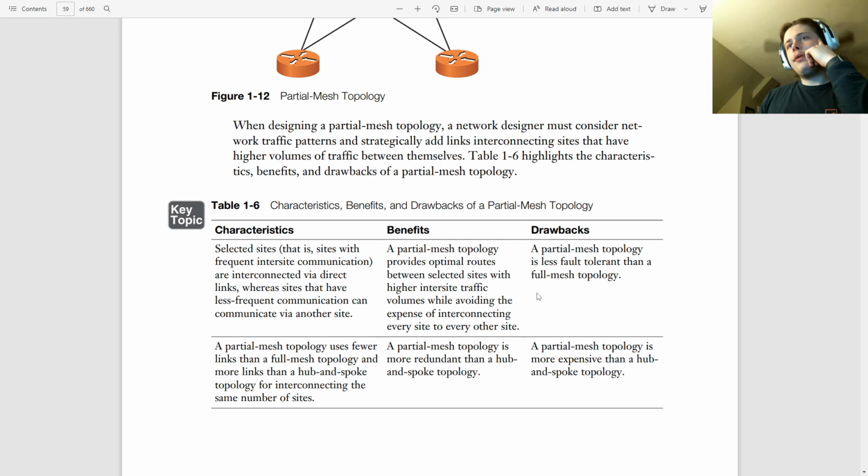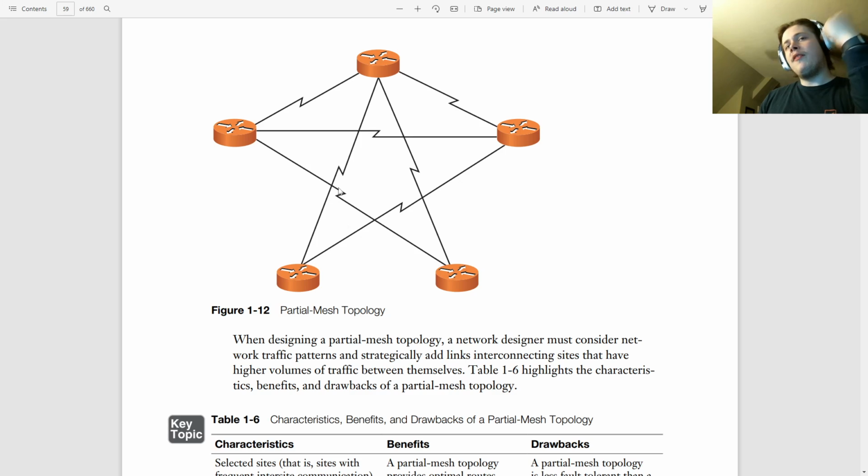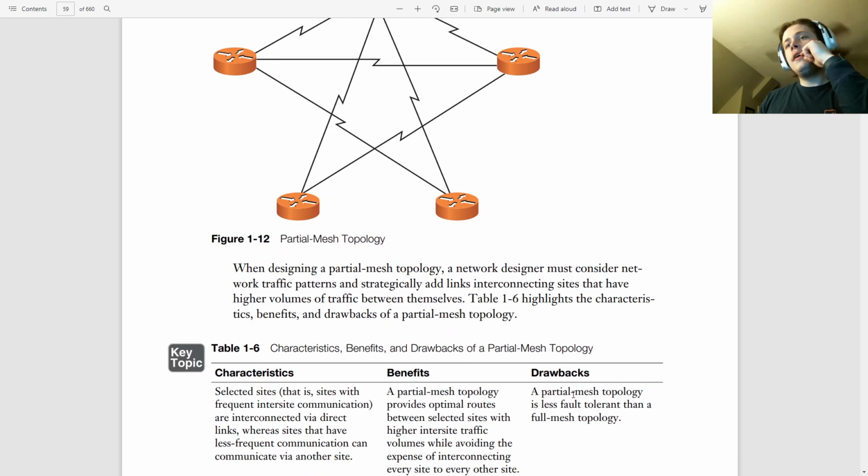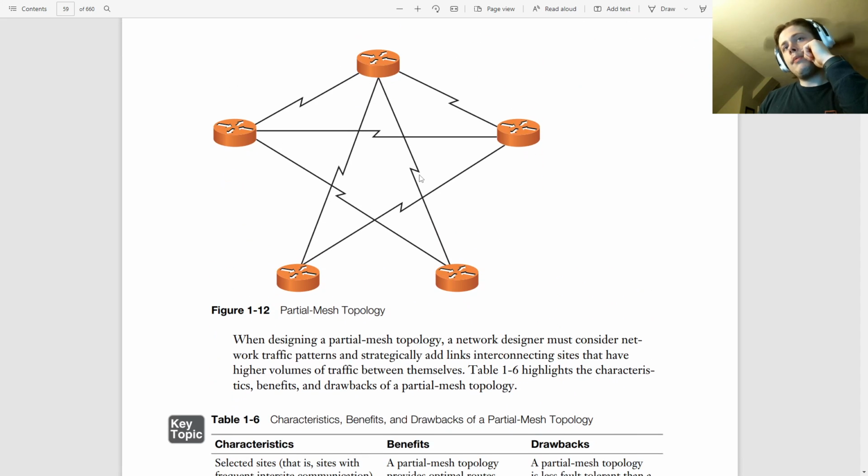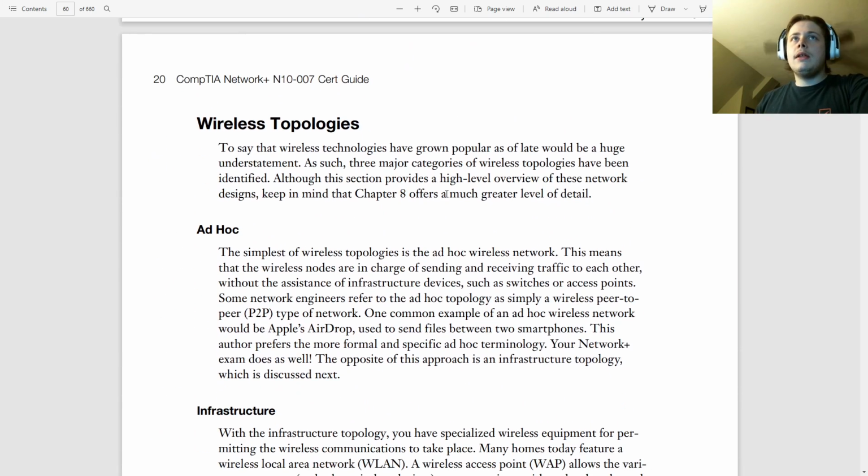The main benefits are that you have more redundancy, you're connected to more points, it's more fault tolerant. The same benefits as the full mesh, just at a lower scale. And drawbacks, same drawbacks. It's more expensive than hub and spoke, and is less fault tolerant because not every site is connected to every site. Alright, so to conclude that, we had the hub and spoke, full mesh, and partial mesh. All pretty easy to remember.